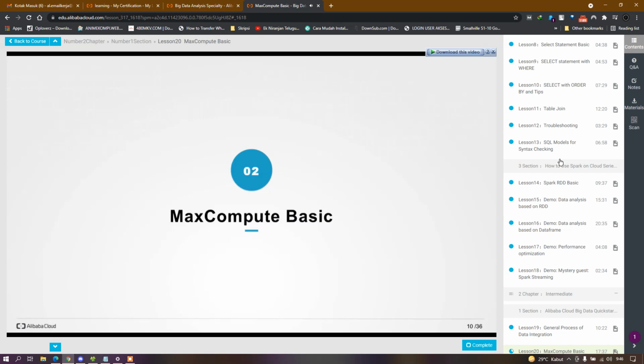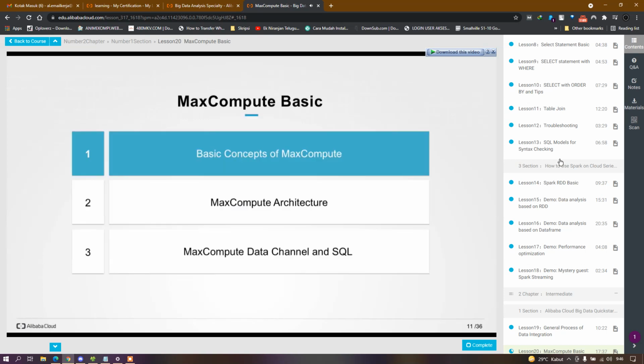Okay, let's introduce the MaxCompute basics. There are three topics we are going to talk about. The first one is the basic concepts, the second one is the MaxCompute architecture, and the third one is the data channel and the SQL statements belonging to MaxCompute. At the beginning of this part, I'm not going to introduce on the slides. We are going to see some real things about MaxCompute on the website. So let's switch into the browser and get a feel for MaxCompute.